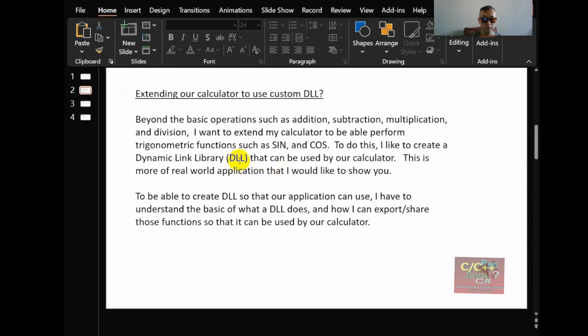So beyond the basic operations such as addition, subtraction, multiplication, and division, I want to extend my calculator to be able to perform trigonometric functions such as sine and cosine. To do this, I'd like to create a dynamic link library that can be used by our calculator. This is more of a real-world application that I would like to show you.